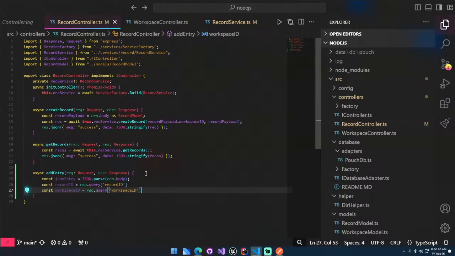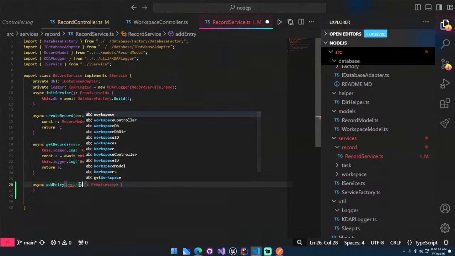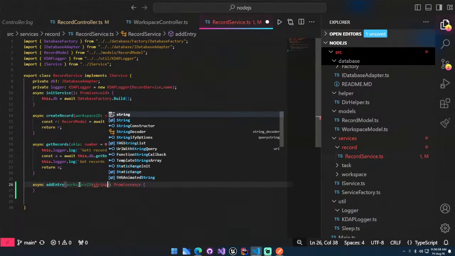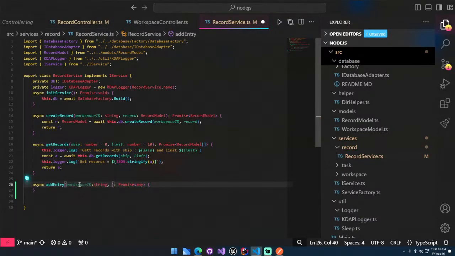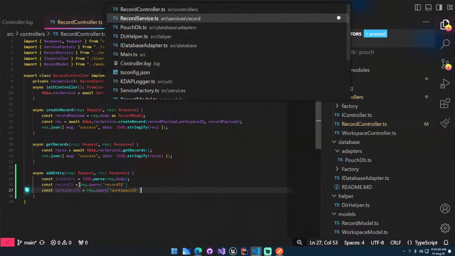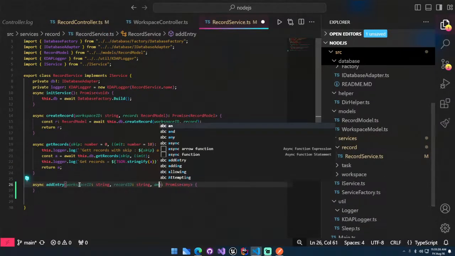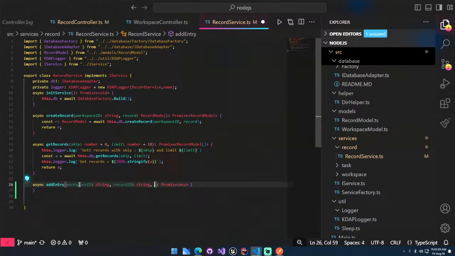Space to determine which workspace to go for, the record ID to know which one to go for, space entry, so it's going to be, and then we can have the, it's going to be the entry.